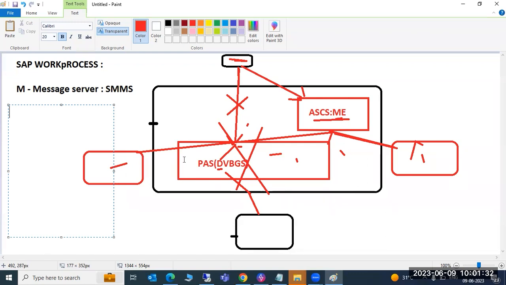So basically the bottom line of this concept is to serve the user load. Even though one is down, you have one more application server that will handle the user load. Why? Because in the other application server, the dialog workflows will pick up your user request, right? So that is the concept of the initial application server.